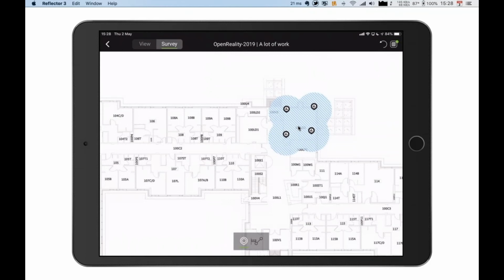Let's toggle over to the continuous survey now and say that, well, now that we've done the room, we're going to start here in the corridor.